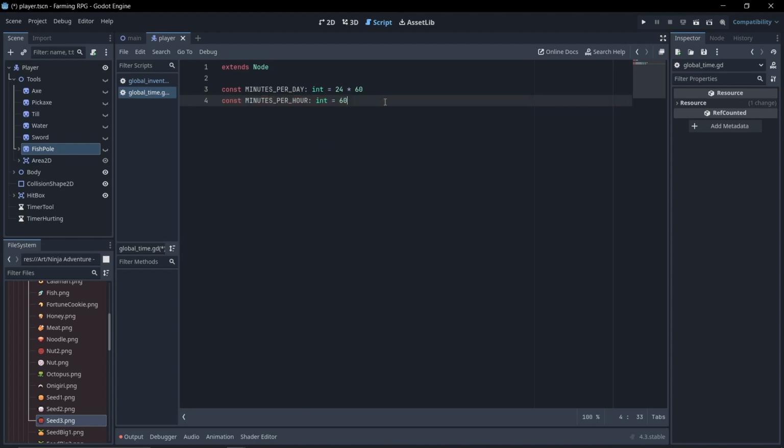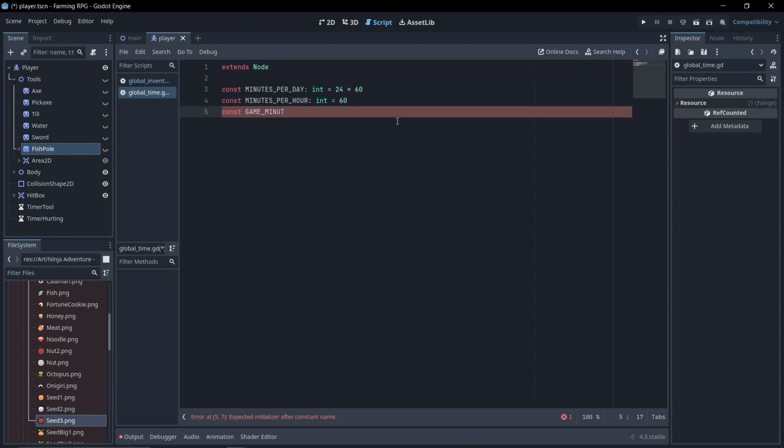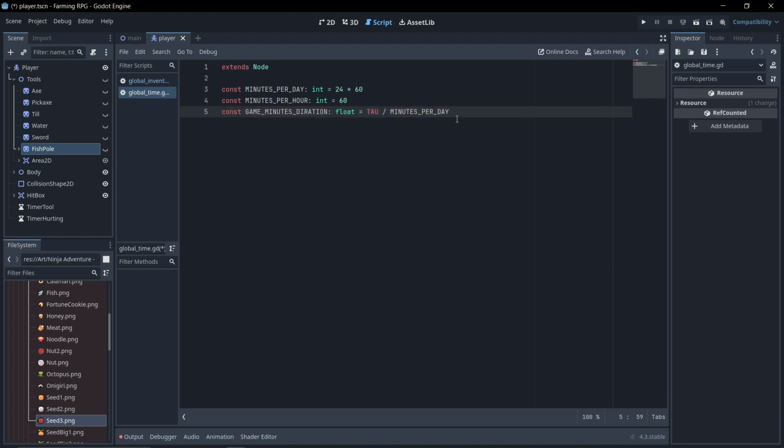Awesome. All right, next one, we're going to do another constant. And we're going to call this game_minute, or just minutes, it really doesn't matter. Game_minutes_duration. And that is going to be a type of float equaling TAU / minutes_per_day. Okay, perfect. Awesome. Make sure we have these correctly.